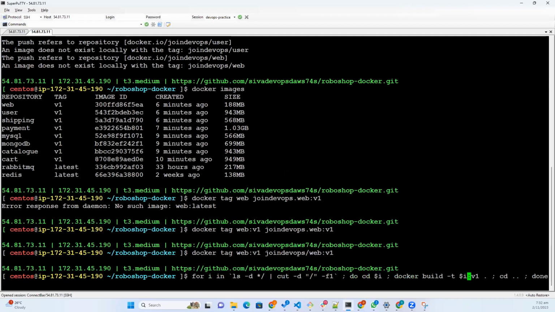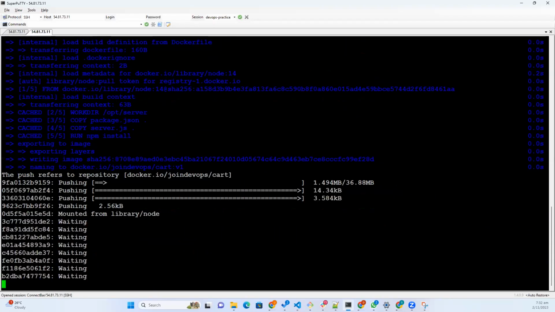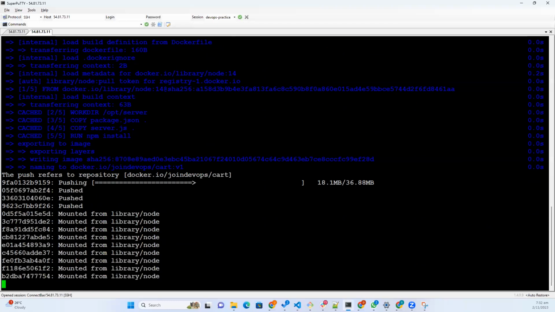So here, while building itself, I can do joindevops/ and then docker push joindevops/$I:v1. Okay. So now I'm pushing all the images.